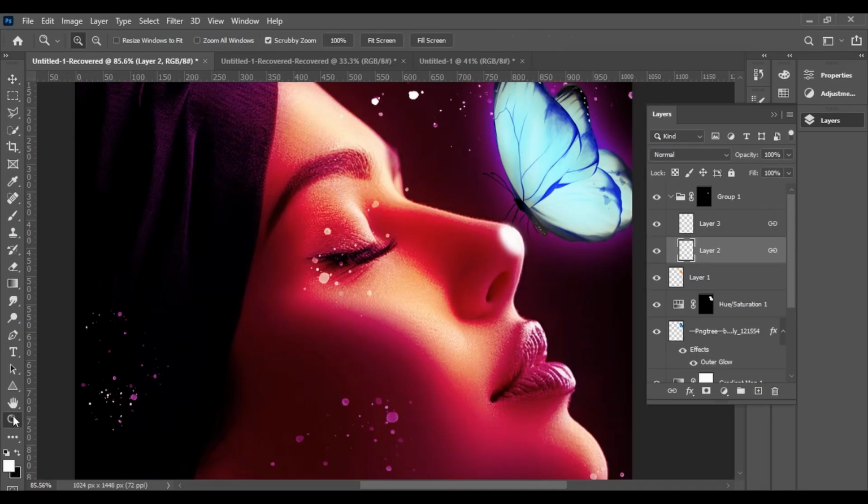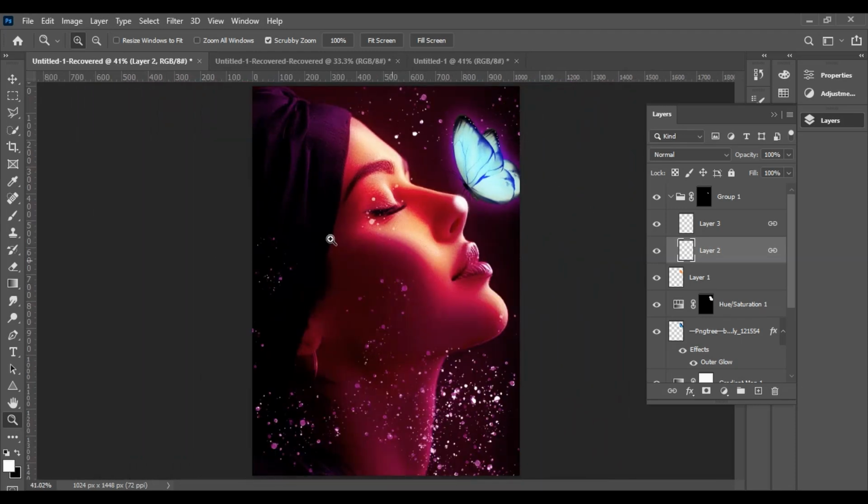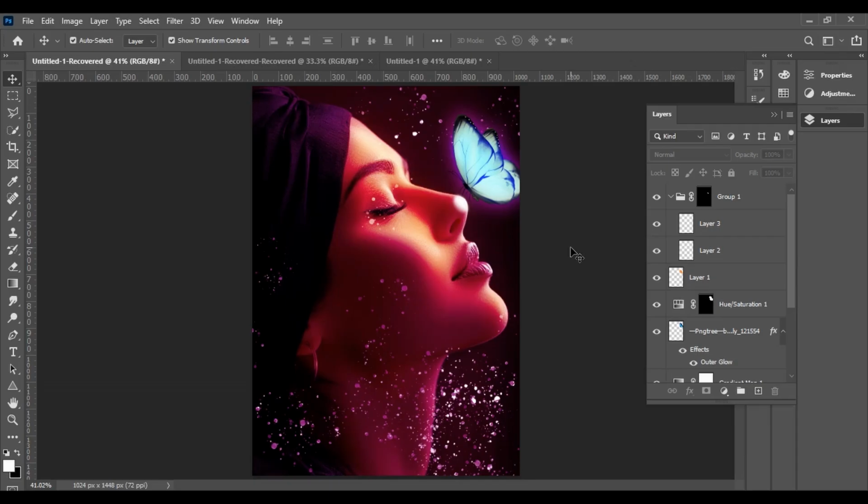So all I have to do now is to zoom out. Let me just fit it to screen, and yes, that's it. Here we have our glow effect. So this is how you create a glow effect. Most people will just go online and download a glow effect and put it on the nose and change the blend mode, but this is actually how to do it manually.